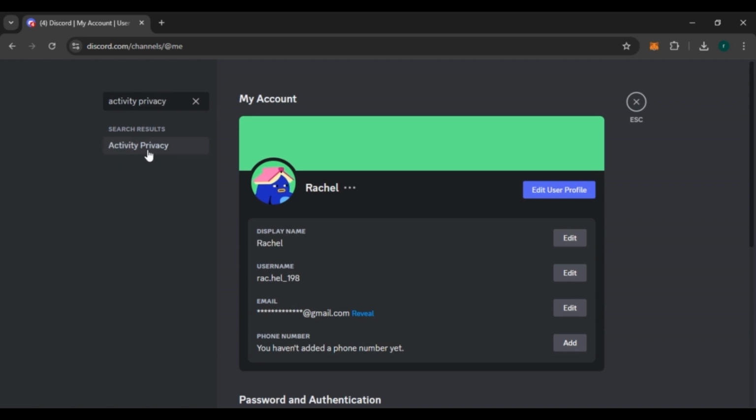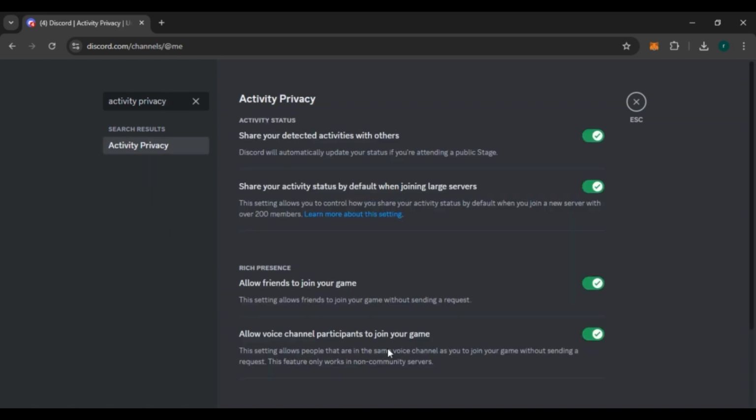You can see the search results over here. Activity privacy is being displayed. All you have to do is click on it. Now activity privacy will be opened. You might be able to see the option for display current activity as a status message. All you have to do is toggle that button.